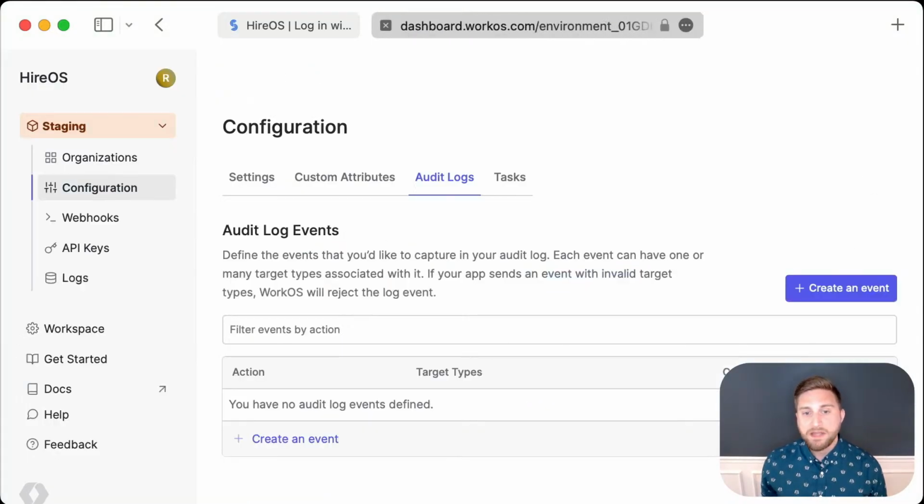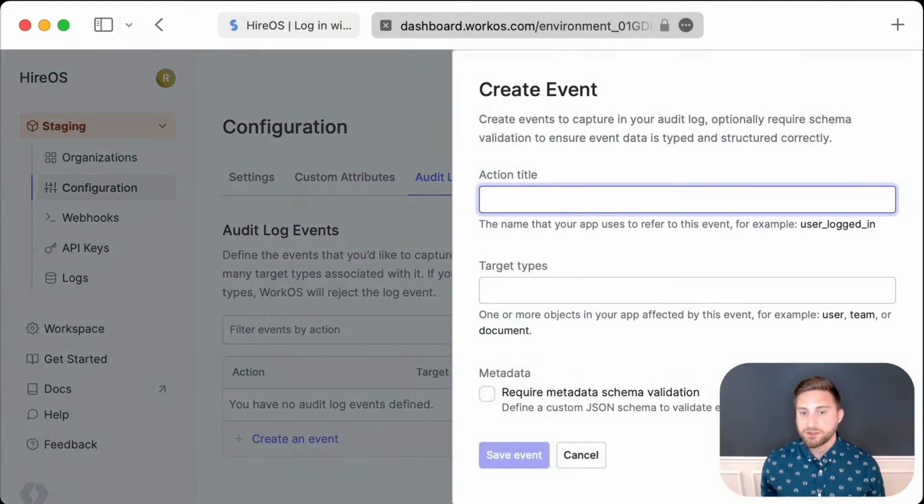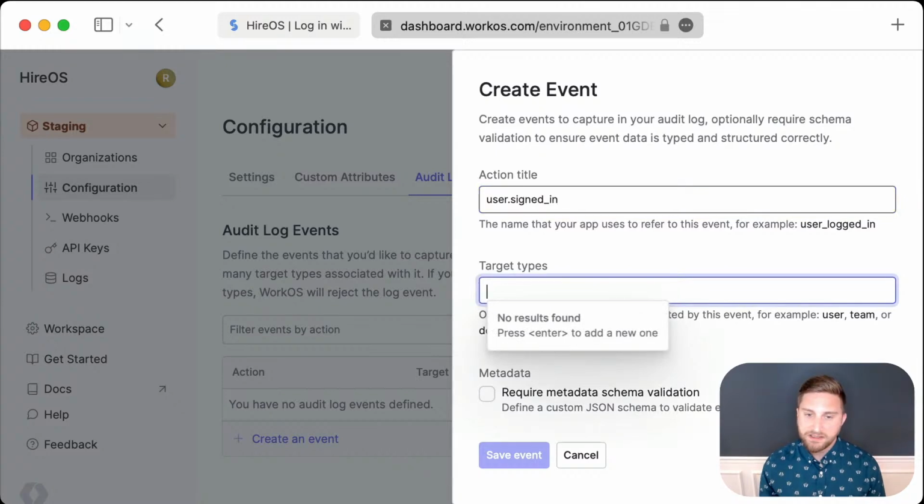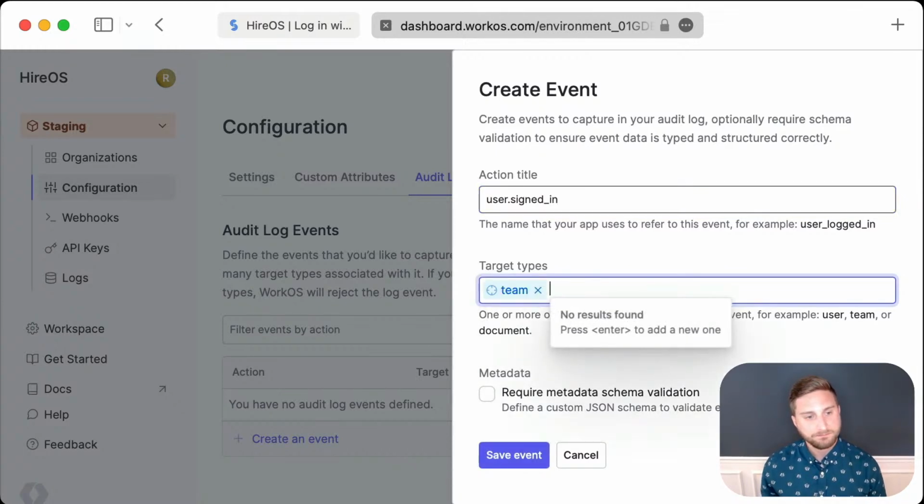Before we can start making API calls, we'll need to configure these events in the WorkOS dashboard, which I'll do now. We must define the allowed actions, as well as what target resources should be present for those actions. This will prevent us from accidentally omitting important information for these events. I'll start by defining the user signed in event. For target types, we'll use team.